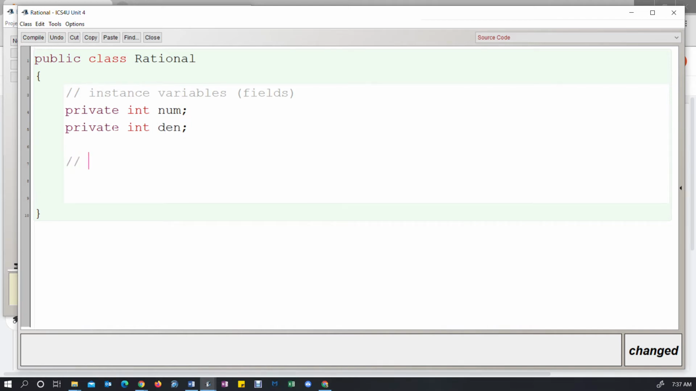Okay, and then we're going to have our constructor. This is a public method that does not have a return type, not even void, and the name of the constructor must match the name of the class. So this is going to be public rational. Then the parameters: usually the parameters are going to represent every one of your instance variables. So we're going to create two ints, and I'm just going to call them n and d. These are values that are going to be passed in from another class, from the client class. They're going to be plugged into here.